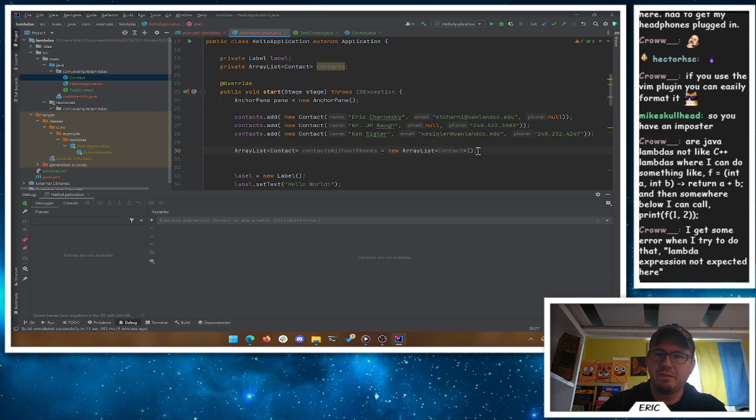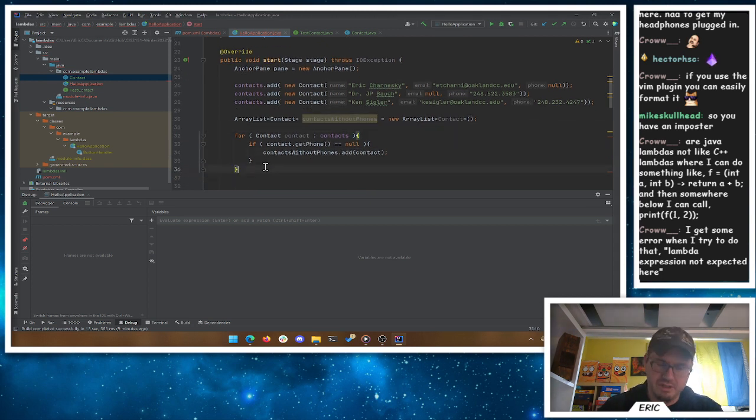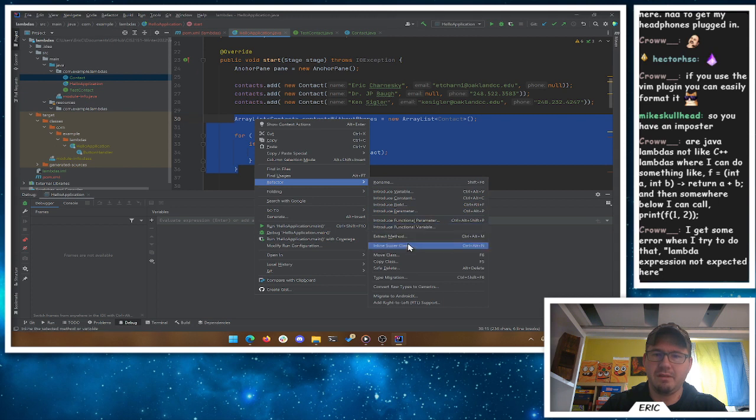So if I want this list of contacts here, I can say for contact in contacts, right? If the contact.getPhone is null, my contacts without phones .add the contact. Right, so this is going through, filtering it all out, nice and slow here, right? But eventually we could go and do something with it here, right? Or, you know, we could even take all of this here and pull that out to be a method here. So let me refactor and introduce this as a method, extract method.